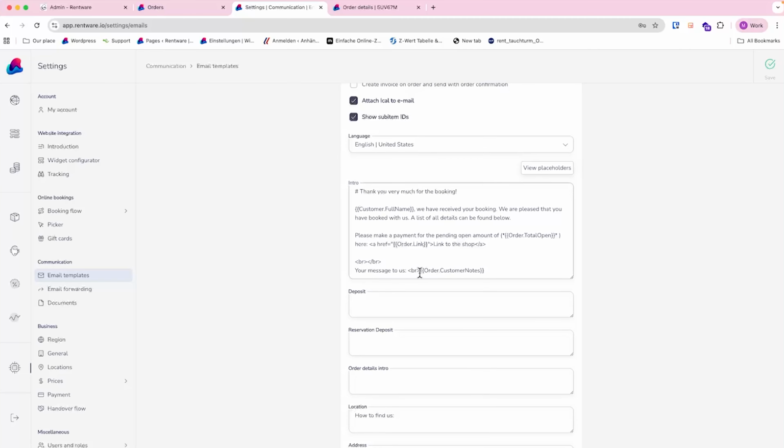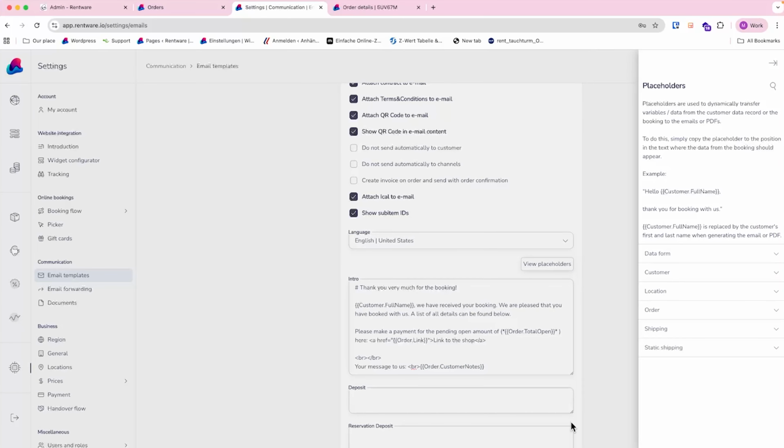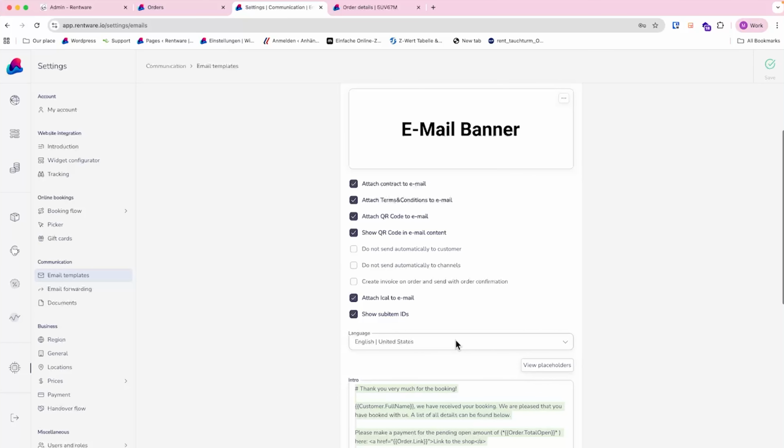And as you can see, it has a couple of placeholders right here. There's a whole list of the placeholders. These basically just snatch information from the order or from the backend and put it into the email. So for example, right here where it says customer full name, if a person with the name Max Mustermann booked, it would say, Max Mustermann, we have received your booking, we are pleased to, and so on. So these are very useful. You can make the emails as custom as you would like.